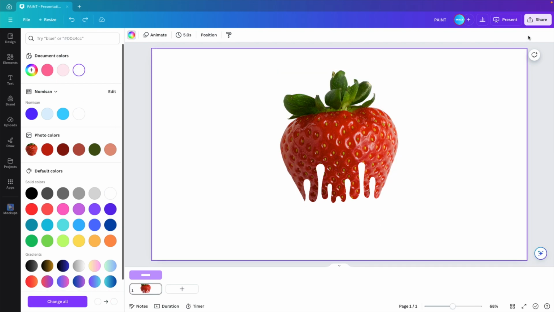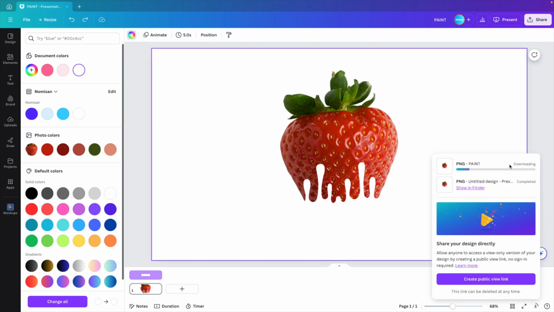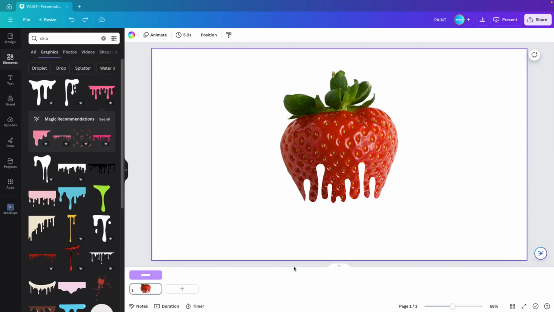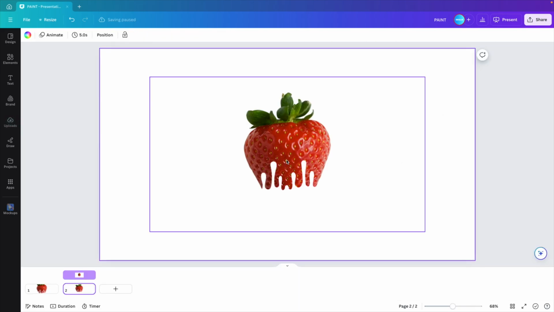So what we're going to do is we're going to go to Share, click on Download. You don't have to check the transparent background, but you can just download the image. And now once it's downloaded, you're going to create a new page. So I'm going to add a new page, and I'm going to drag in the image.